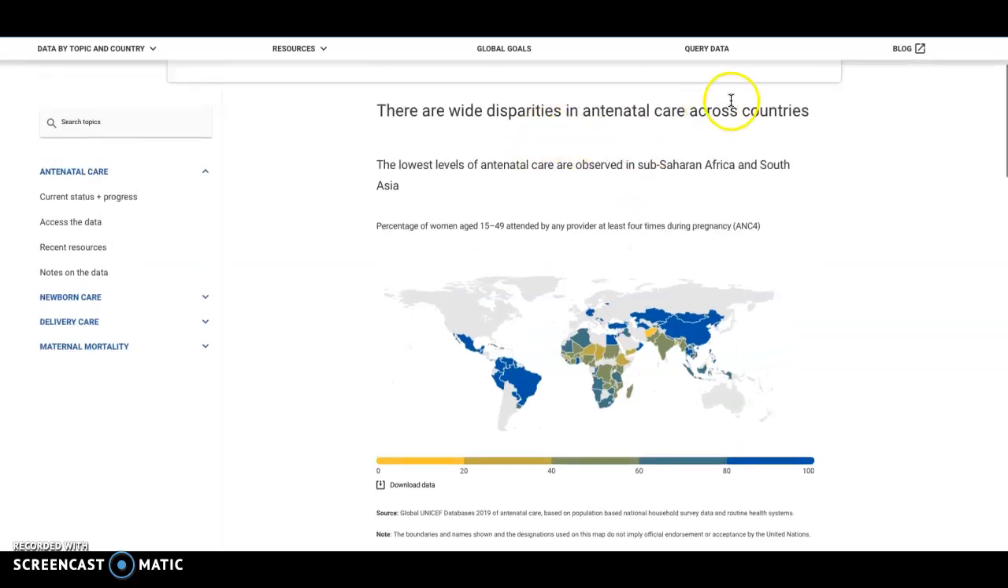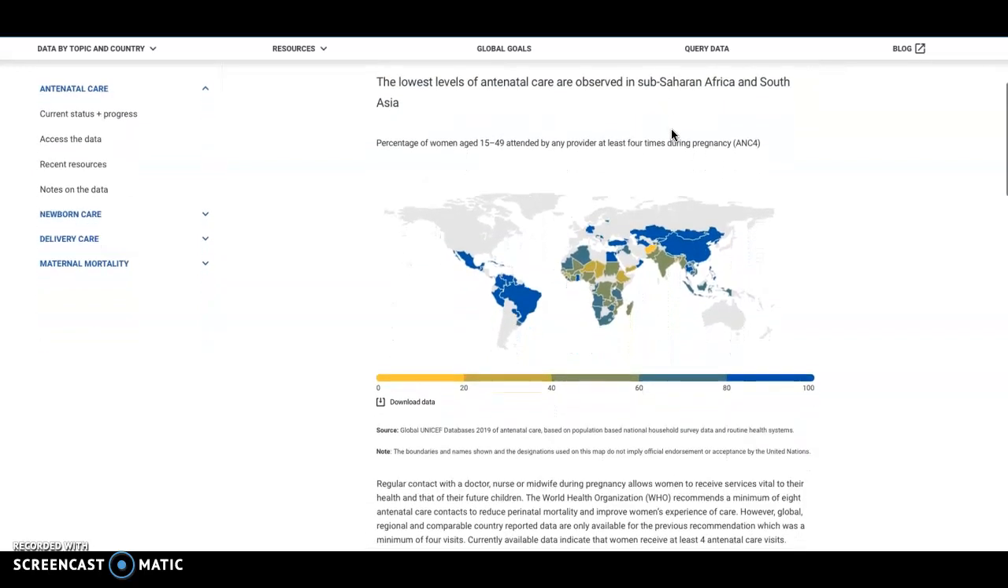And so reading the website, there are wide disparities in antenatal care across countries. The lowest levels in antenatal care are observed in sub-Saharan Africa and South Asia. And so you see this in the colors. Green, the gold, and then the yellow are the lowest levels of care, well below what is recommended. So percentage of women attended by any provider at least 4 times during pregnancy is what this is showing us.